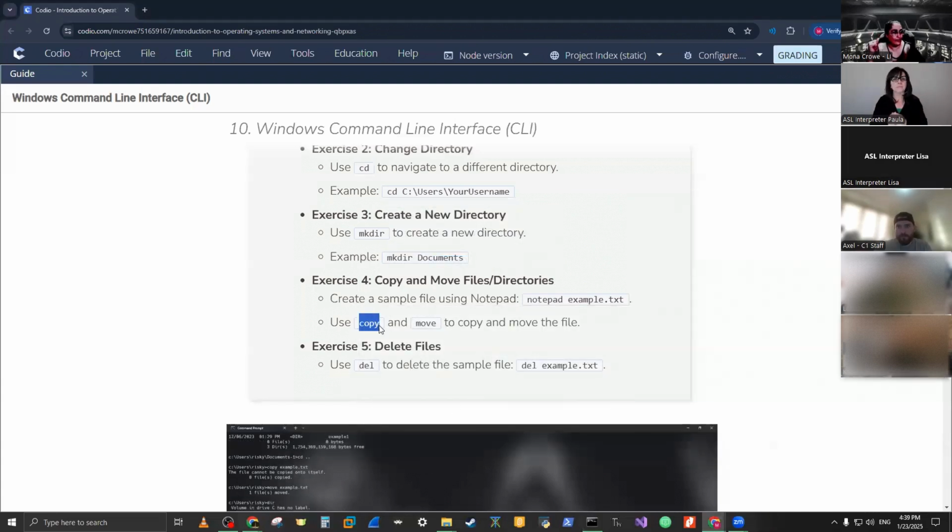Now, instead of MV being for move and RM being for remove, we have copy and move. You can copy it or move it to another file, and you would use the commands copy and move for that. Yuck, David, nano, bleh, I've used it before. Terrible.